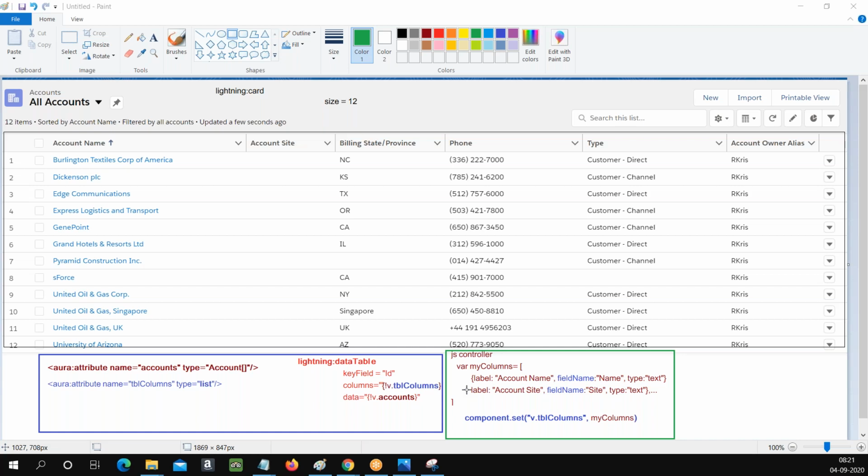Okay. To display the list of records, in Visualforce Classic we have data table, page block table, repeat, and data list. Likewise, we have a data table in the Lightning framework. There is a component, Lightning data table, used to display a list of records, and it has three required attributes: key field, column, data.